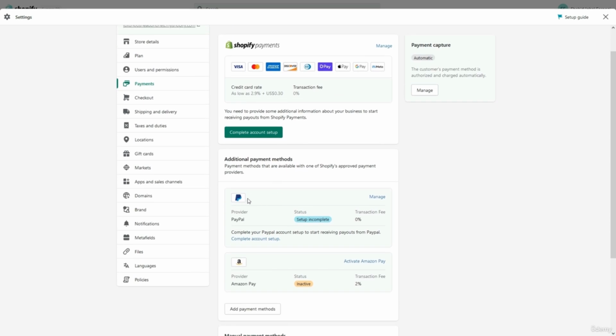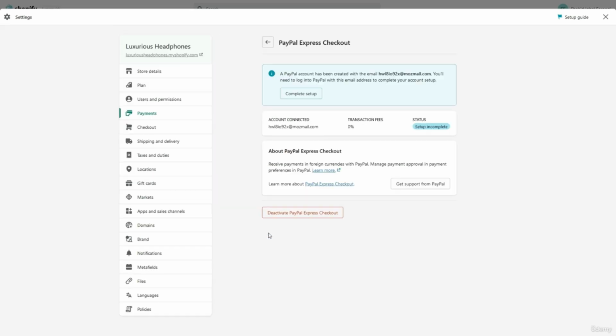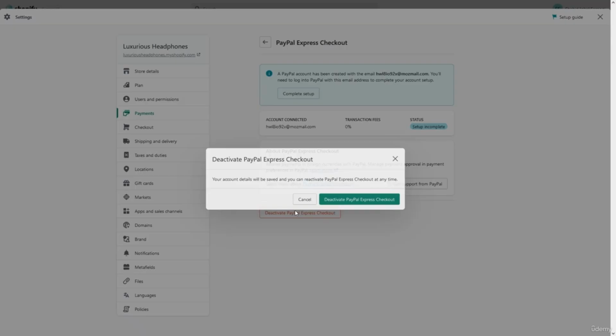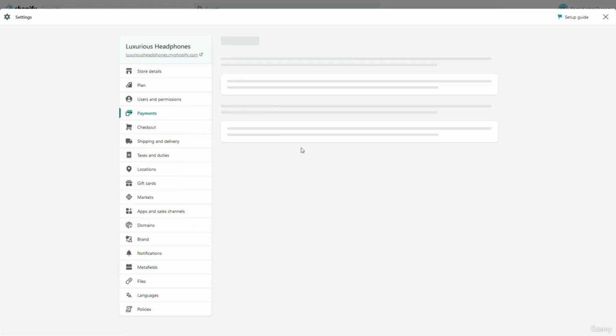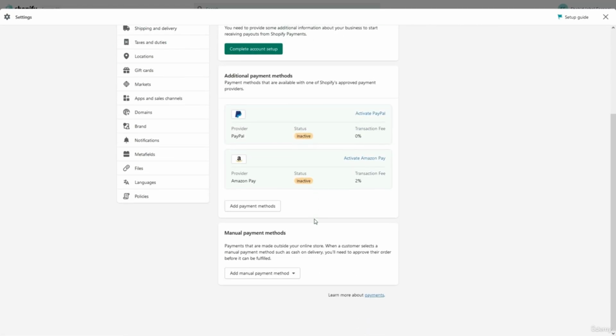You can also have your customers use PayPal to check out. If we click on Complete Account Setup, by default, this is turned on for your store. But if you don't want customers to be able to pay using PayPal because of costs or other reasons, you should select Deactivate PayPal Checkout. So I'm going to do this for this store right here, and then customers won't be able to check out via PayPal. Then we have the option of Amazon Pay, which is available to merchants located in specific countries.